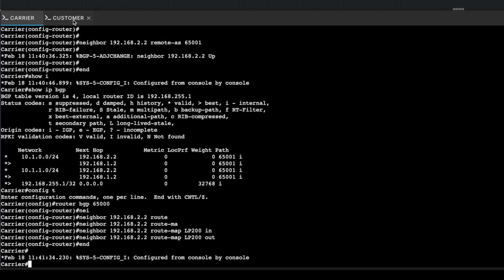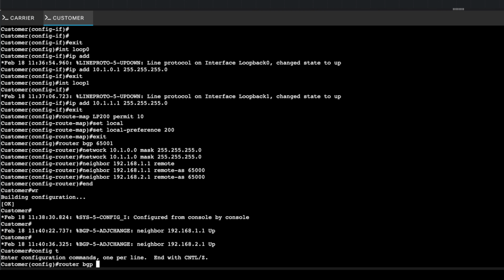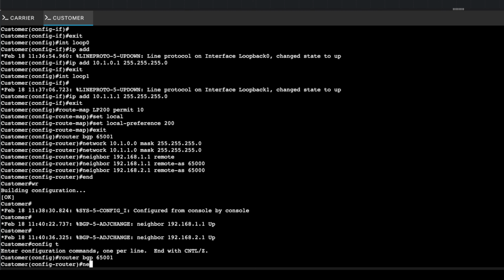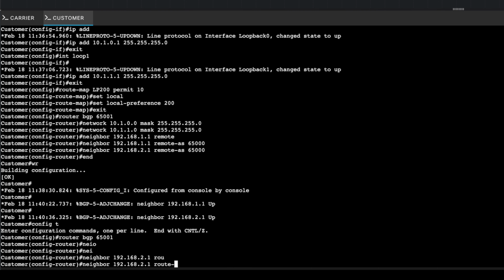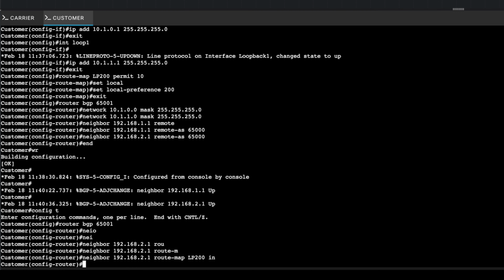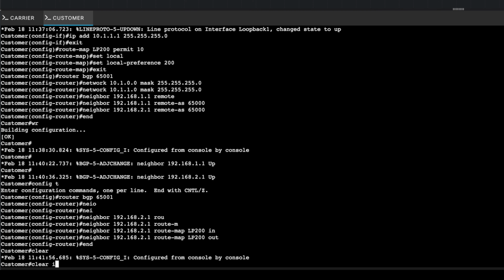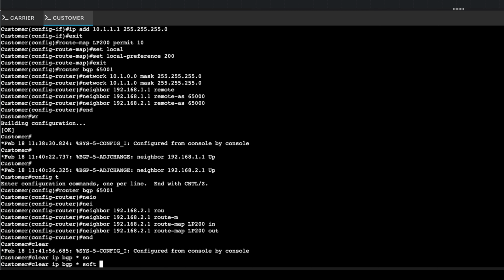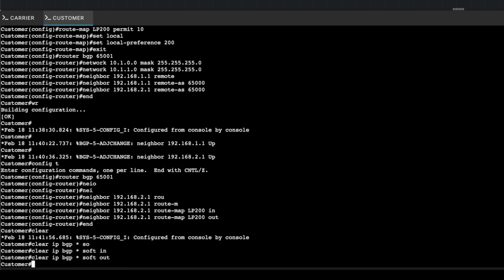Alright, we're done on the carrier side. Let's go to the customer side now and apply the route map to the secondary link as well. Alright, so let's do a clear ip bgp * soft in and soft out to speed up the process of applying whatever is inside the route map.